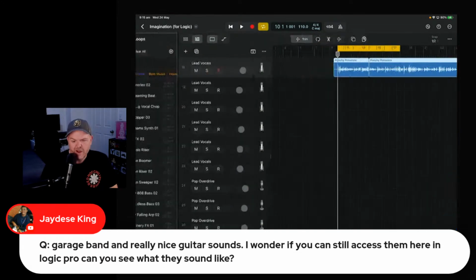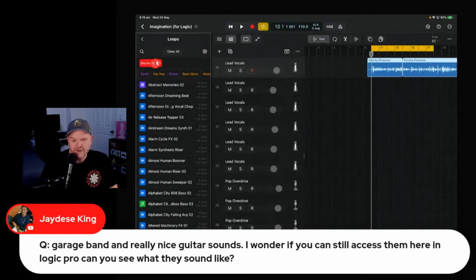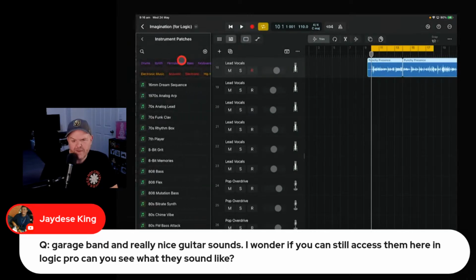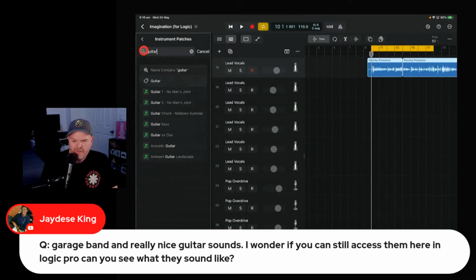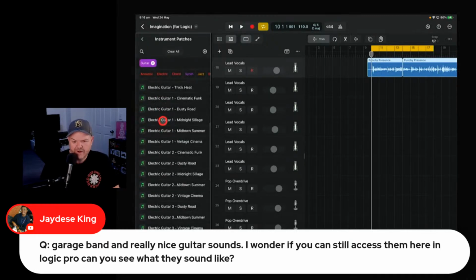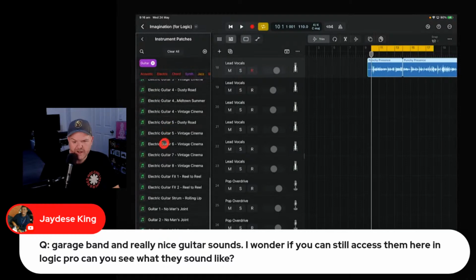So if we go into our browser, remember the browser's where you go. Tap on Clear All to go back to your standard section and tap on the left here to go back to here. So we can come in here, you can look at all your loops and your samples. If we go to instrument patches, this is going to be all your MIDI type instruments. So what you can do is tap here and type in guitar and then tap that one on. That's going to create a guitar filter there. And there's all the different guitar sounds you've got.